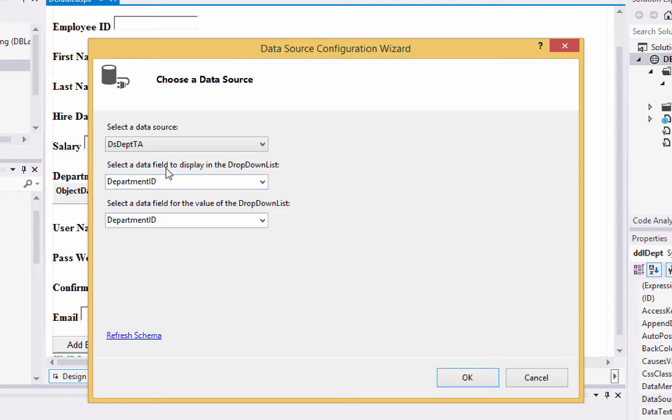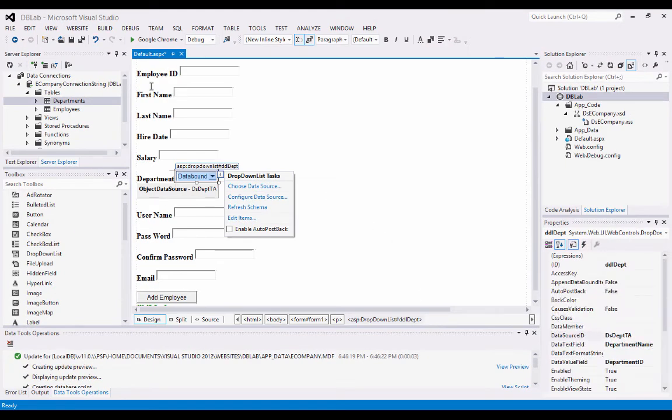Now here it asks what is the data field to be displayed in the dropdown. So I want to display the department name, which is more meaningful than the ID. But when the user selects the department name, the data I want to store is the department ID. So the value I want is department ID, but the display will be the department name. I'll press OK. Now let's save this one and execute.